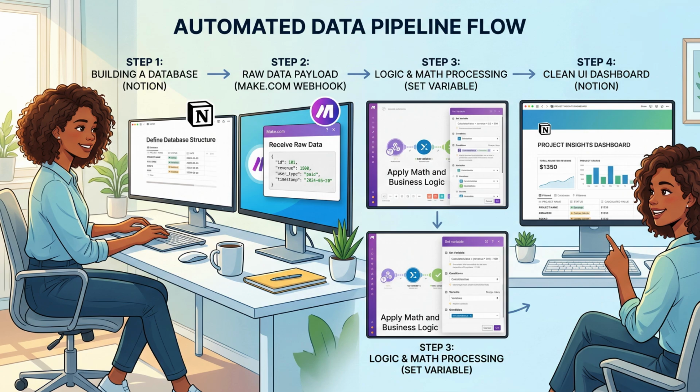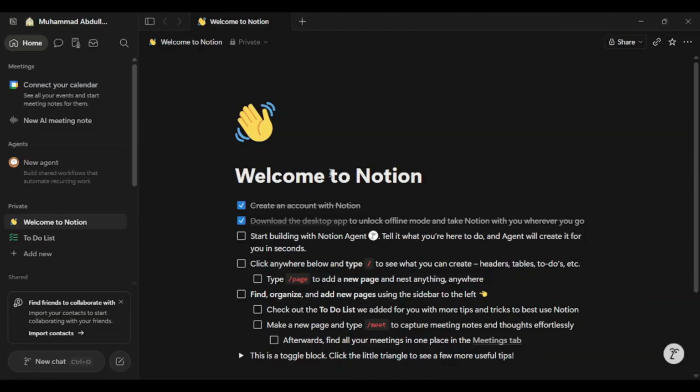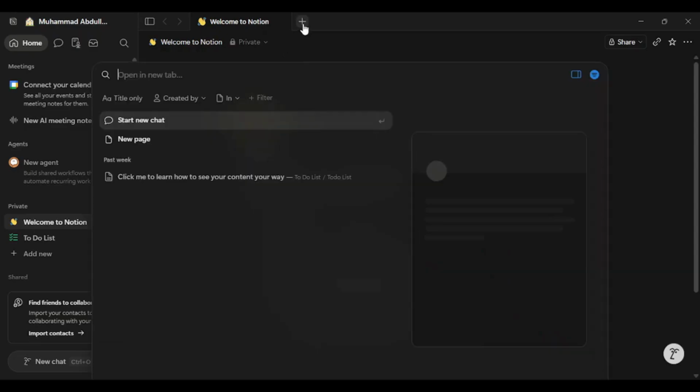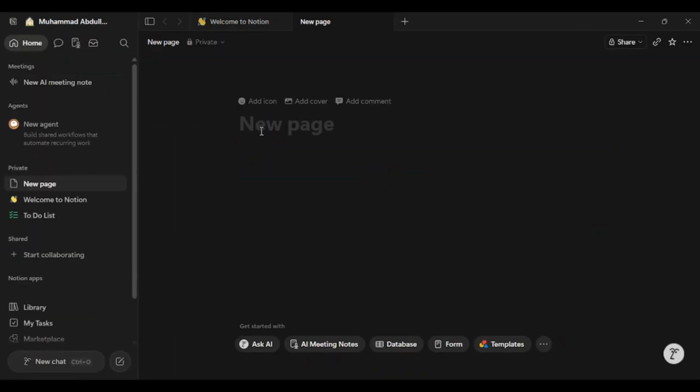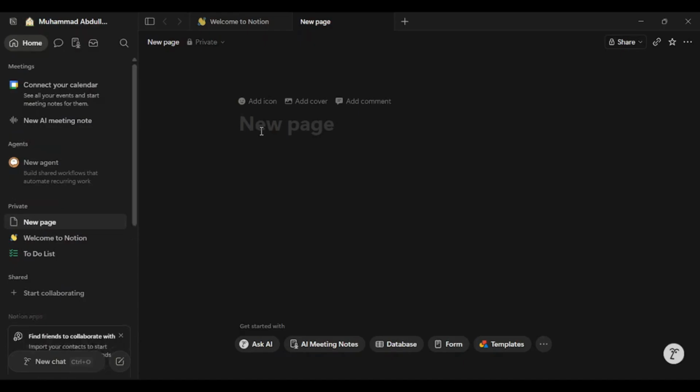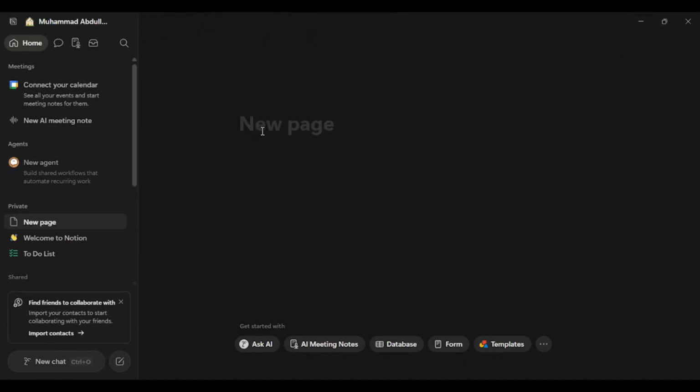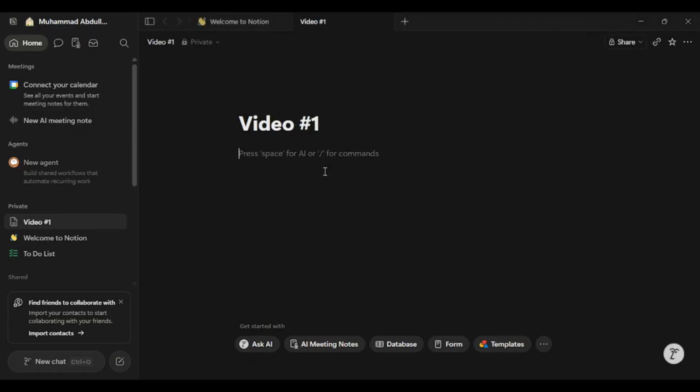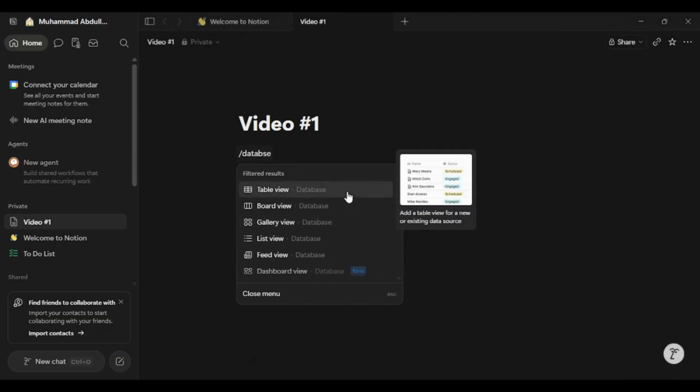Let's open the environment. Before we can route our data, we need to build the destination. Open Notion and create a completely blank new page. We will title this workspace for our first deployment. Next, we need to establish our underlying data structure. Hit /, type database, and select the board view.